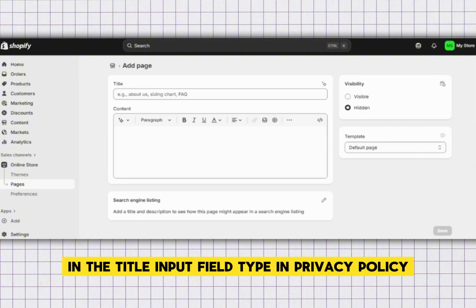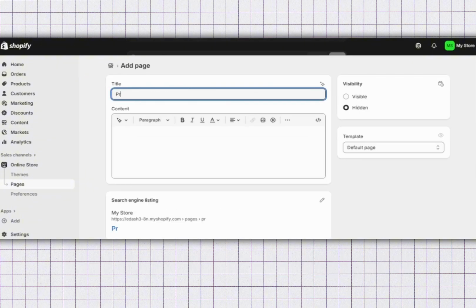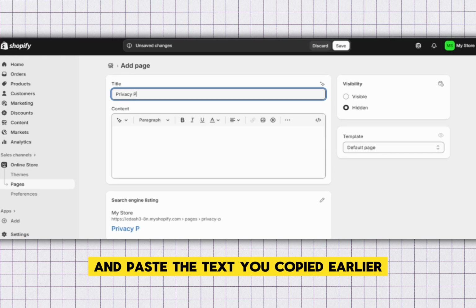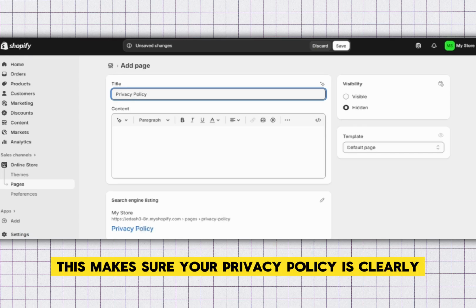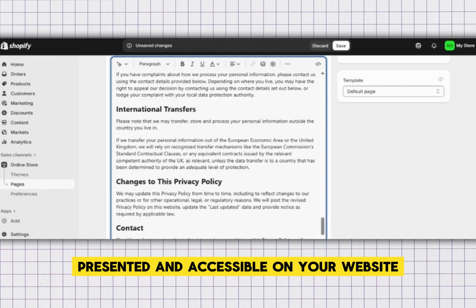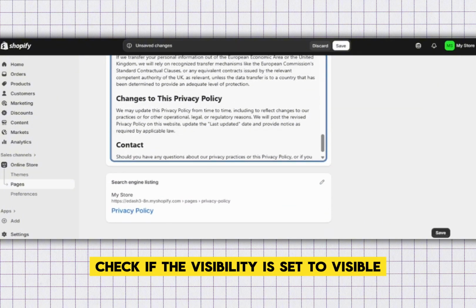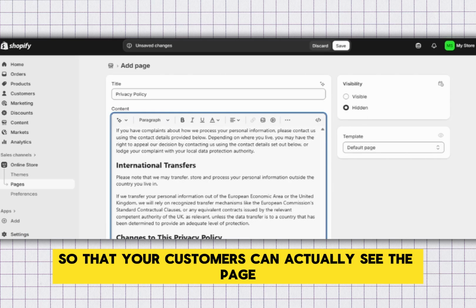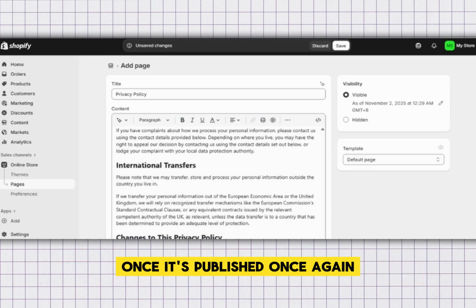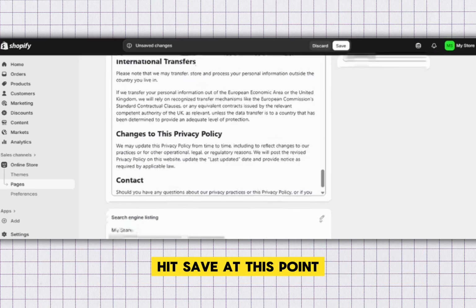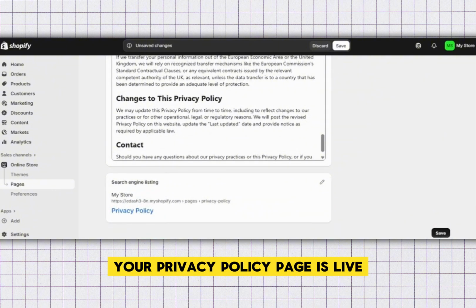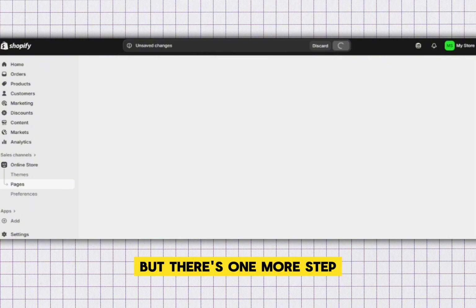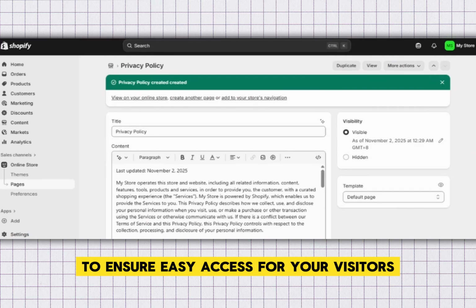In the title input field, type in Privacy Policy. Then go to the Content area and paste the text you copied earlier. This makes sure your privacy policy is clearly presented and accessible on your website. Check if the visibility is set to Visible so that your customers can actually see the page once it's published. Once again, hit Save. At this point, your privacy policy page is live. But there's one more step to ensure easy access for your visitors.